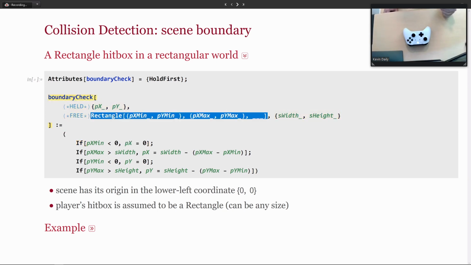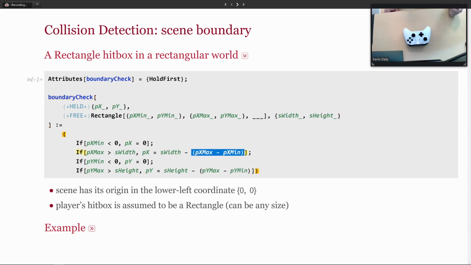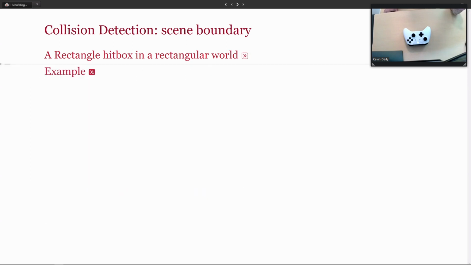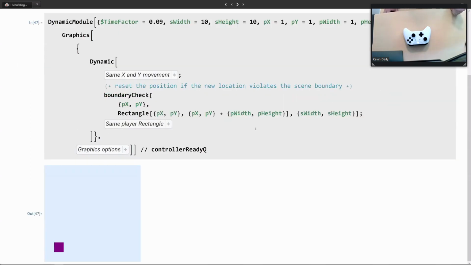I'm assuming a rectangular hitbox. And again, by convention, I'm taking the player's position to be the lower left corner of this rectangular hitbox. The scene has some width and height, which we're going to allow to be adjusted. And so if we go off the right side of the screen or the top of the screen, you always have to take into account the width of your player's hitbox. So that's our first boundary check, our first example of collision detection.